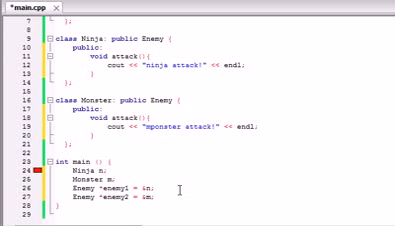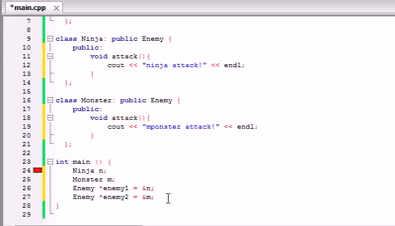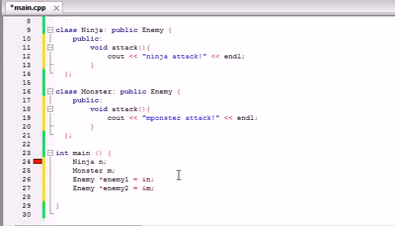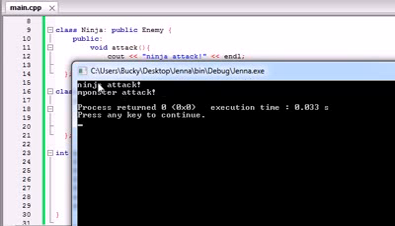So now what we can do is, since we made this virtual function, we can now go ahead and do stuff like this. Enemy 1 attack. And let's just copy this right here, and now we can write enemy 2 attack. And if we run this, it works perfectly fine. Ninja attack and monster attack.